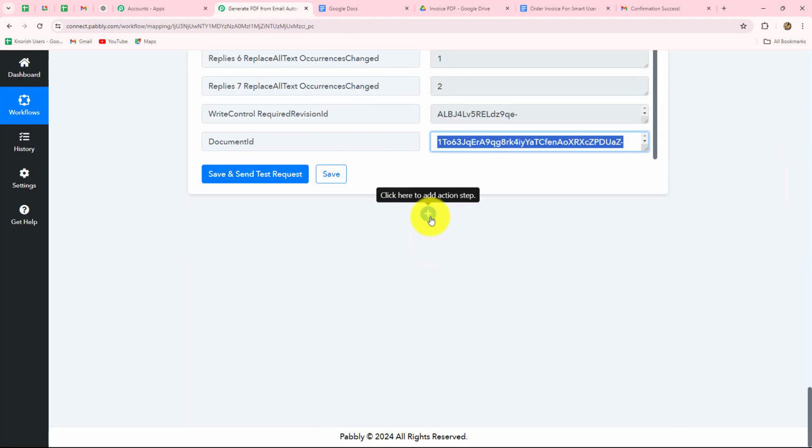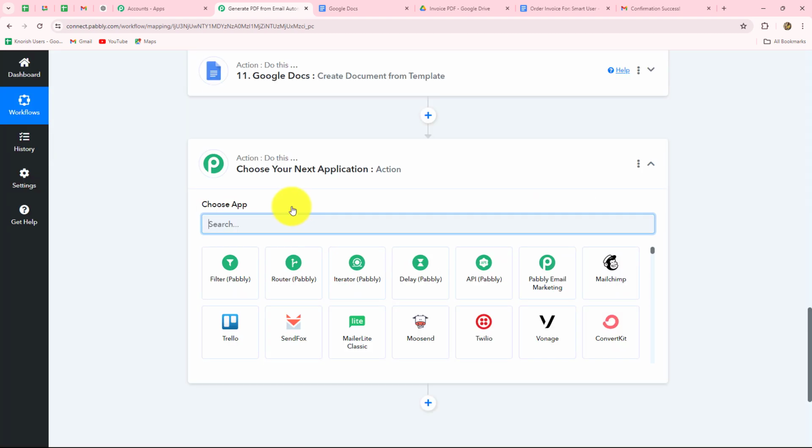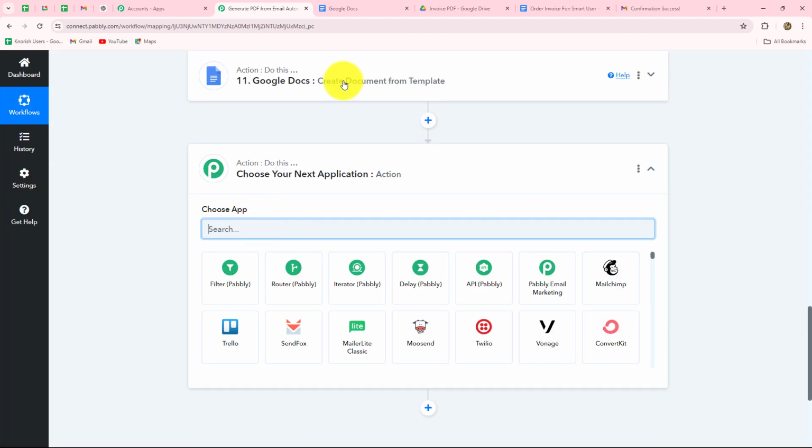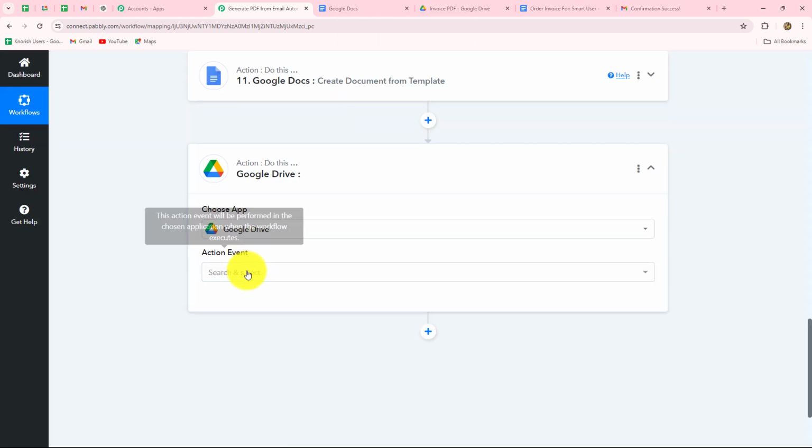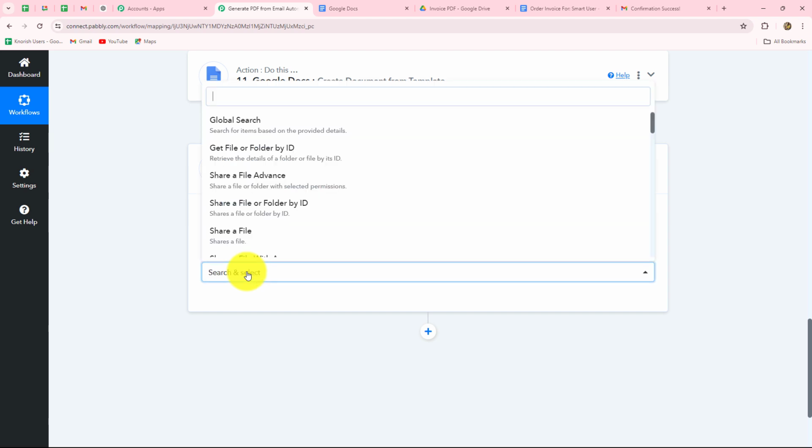So we'll go back towards the workflow. We'll click on this add action step button, and now we are finally going to set up a connection between Google Drive and Pabbly Connect. So let's select our action application as Google Drive. First of all, we have to make this document shareable with anyone. So for that we have to select our action event as share file with anyone.